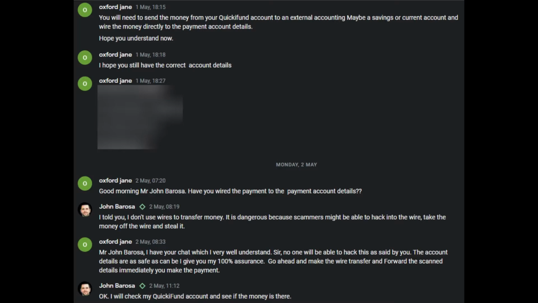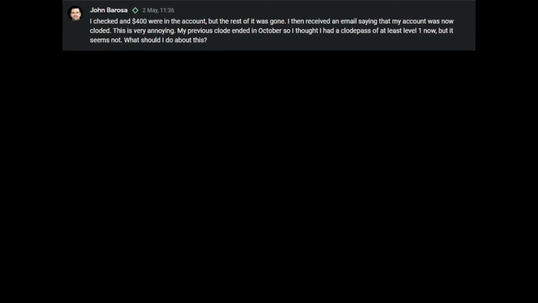Okay, I will check my QuickiFund account and see if the money is there. I checked and $400 were in the account, but the rest of it was gone. I then received an email saying that my account was now clotted. This is very annoying. My previous clode ended in October, so I thought I had a clotted pass of at least level 1 now, but it seems not. What should I do about this?